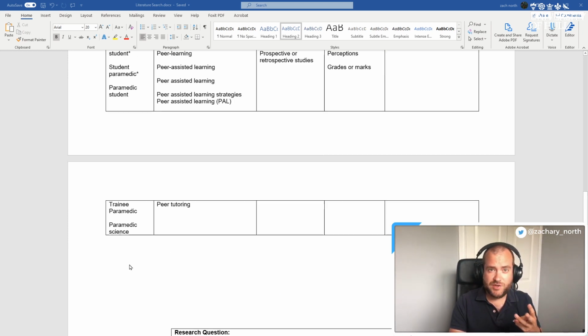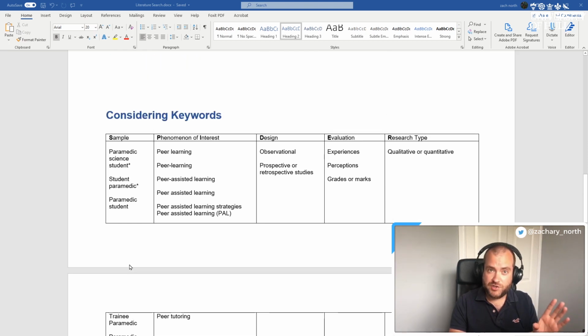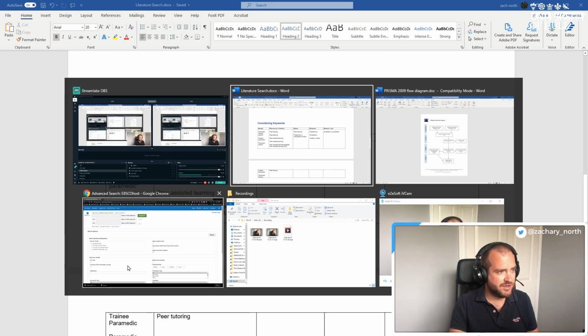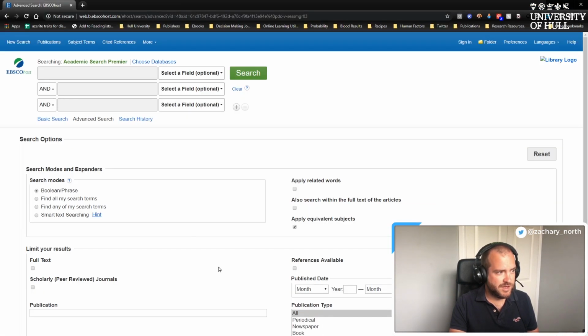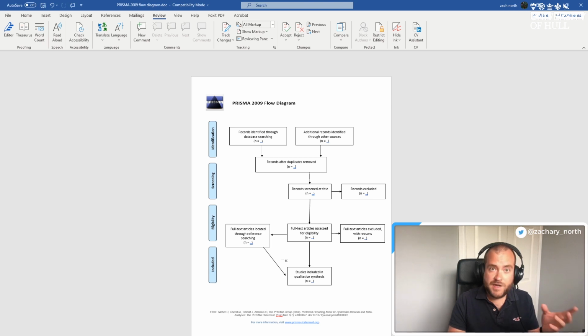There's three things that you're going to need to have open when you start your literature search. Your first thing is your keywords. Your second thing that you're going to need to have open is EBSCO, and that's going to be your academic search engine that you're going to actually find the literature through. And the next thing that you're going to need to have open is your Prisma chart.